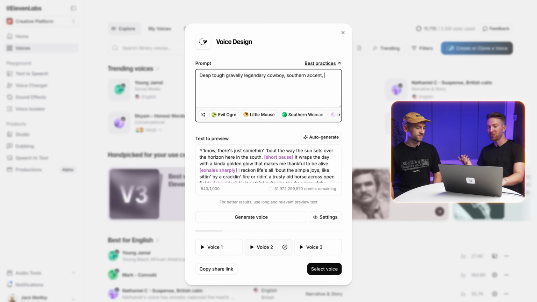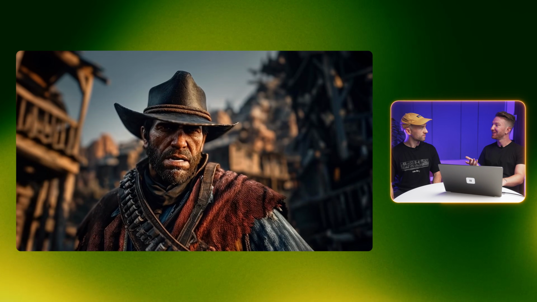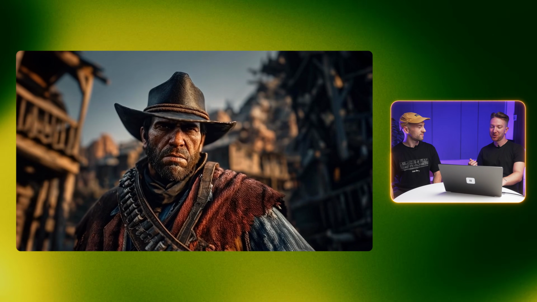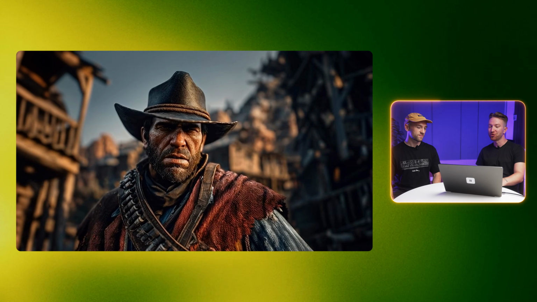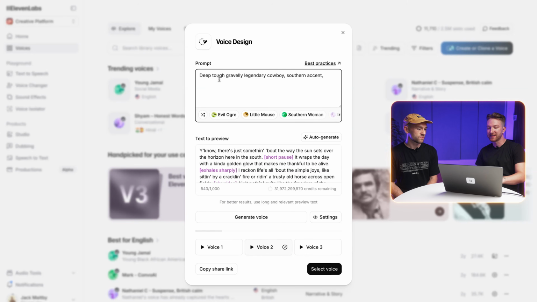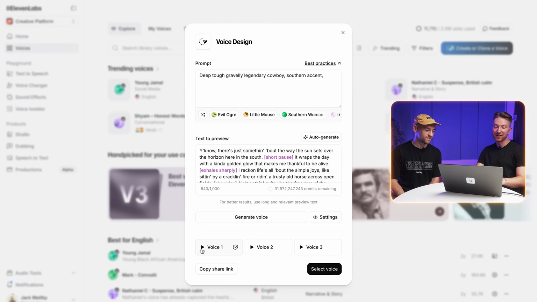One of the things that was popular from the launch was the cowboy video we did. So I thought we'd just have some fun here and walk through what we did. And it's incredibly simple. It can be complex. You can make it complex and get really fine-tuned, but this one was as simple as deep, tough, gravelly, legendary cowboy, southern accent. And then, with the auto-generate text to preview, that's really useful too. So let's try a little example here.